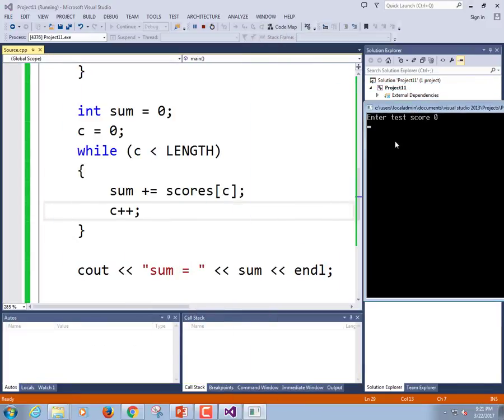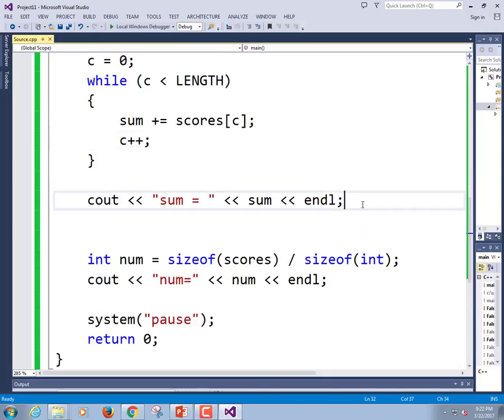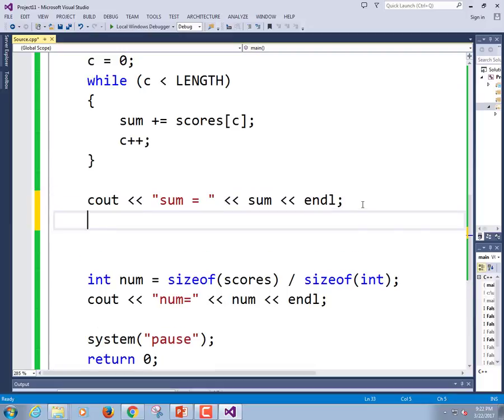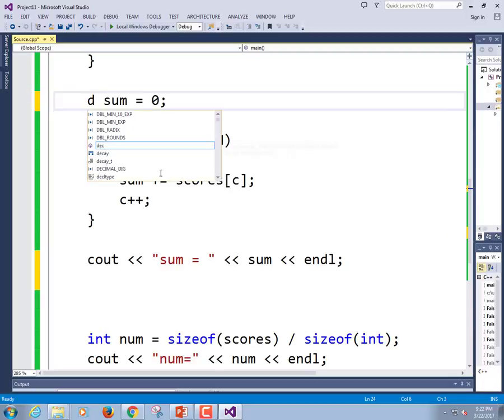All right, so since I set my length equal to 3, it's only going to ask me for 3 test scores. 100, 90, 80. It says the sum is 270. That's correct. How would I calculate the average now? Divided by length. Yeah. Except I'm going to make that a double. And as a matter of fact, I really should have made sum a double. I'm going to go back up here and change sum to be a double. Why? Because we want to see the precise average, not just round it off to the nearest integer.